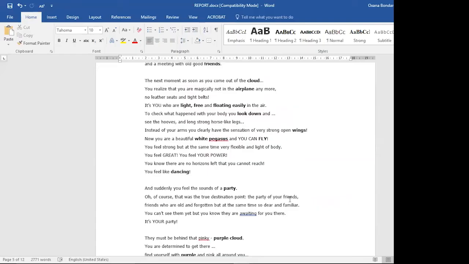The next moment, as soon as you come out of the cloud, you realize that you are magically not in the airplane anymore, no leather seats and tight belts. It's you who are light, free, and floating easily in the air. To check what happened with your body, you look down and you see the hooves and long-drawn horse-like legs. Instead of your arms, you clearly have the sensation of very strong open wings. Now you are a beautiful white Pegasus and you can fly.